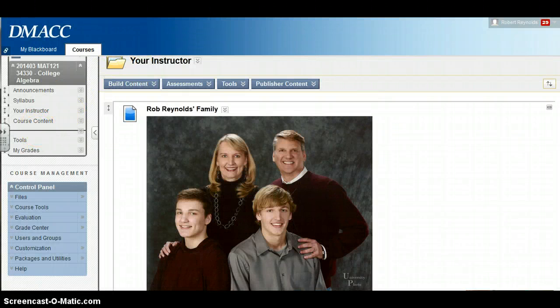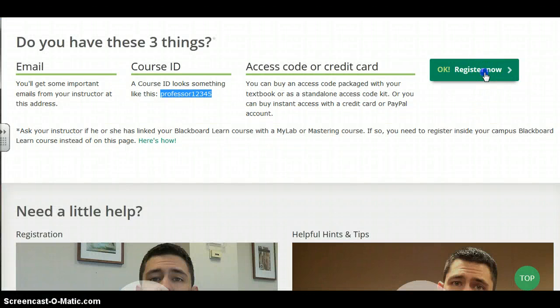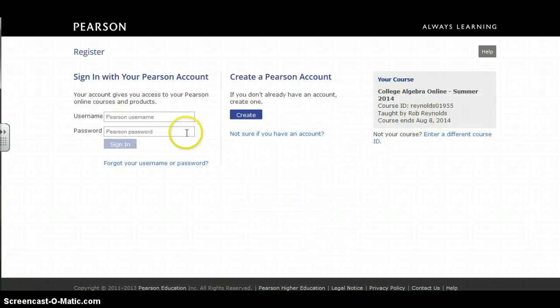If you go to your syllabus, you can see it's Reynolds 01955. I'm just going to copy this so I can paste it back onto MyMathLab. So back on the MyMathLab, I'll hit OK, register now. And this is where I enter the course ID, Reynolds 01955. I'm not going to hit continue because, oh yes I will, I'll try.